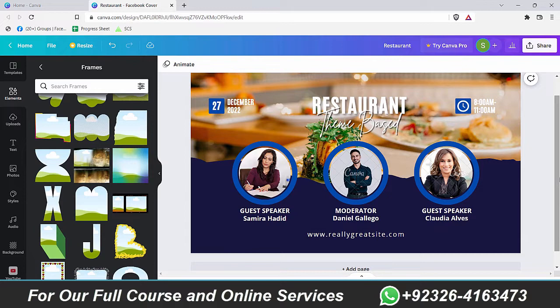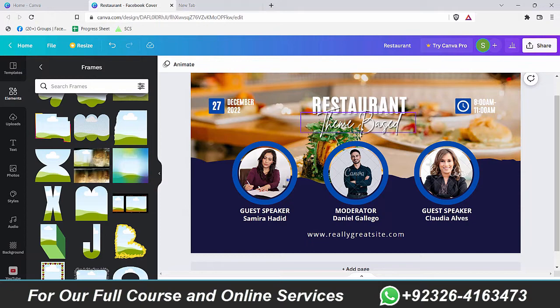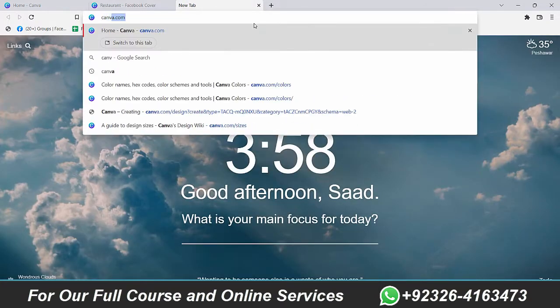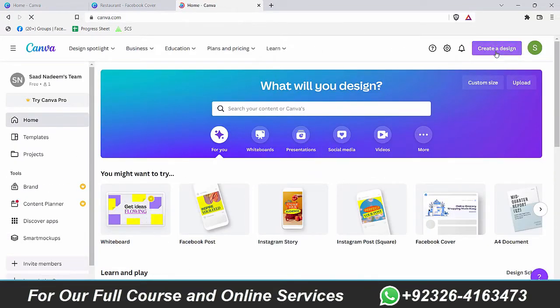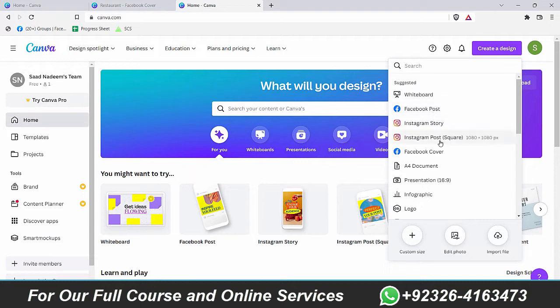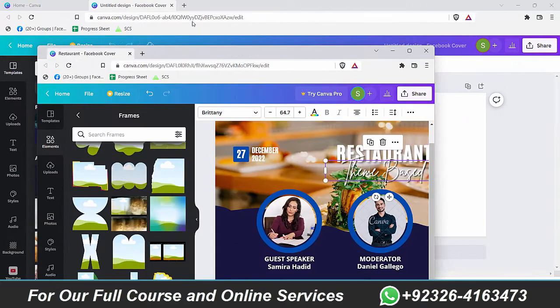Now, in order to learn this designing sense more properly, let's say this one is our final design. So what I'll do is, now I'll try to create this similar design from scratch. So what we will do is we will use a Facebook cover. That's it. This is the blank canvas.